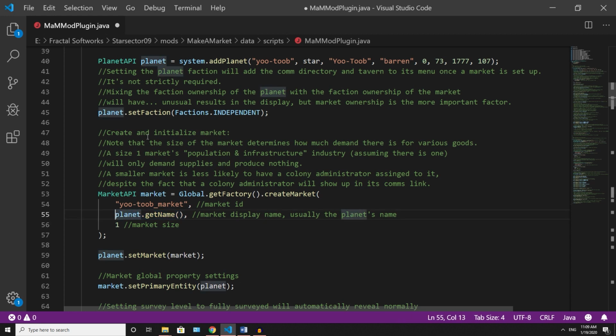This should be a number from 1 to 10, but I encourage you to experiment and see what happens if you put in 0, -1, or 1000. We're going to set it to 1. Starting markets are always size 3. Next, assign the market to its planet. Call the setMarket method on the planet reference and pass the market reference as its parameter. And then, vice versa, set the market's primary entity to the planet by calling setPrimaryEntity on the market reference and passing it the planet's reference.